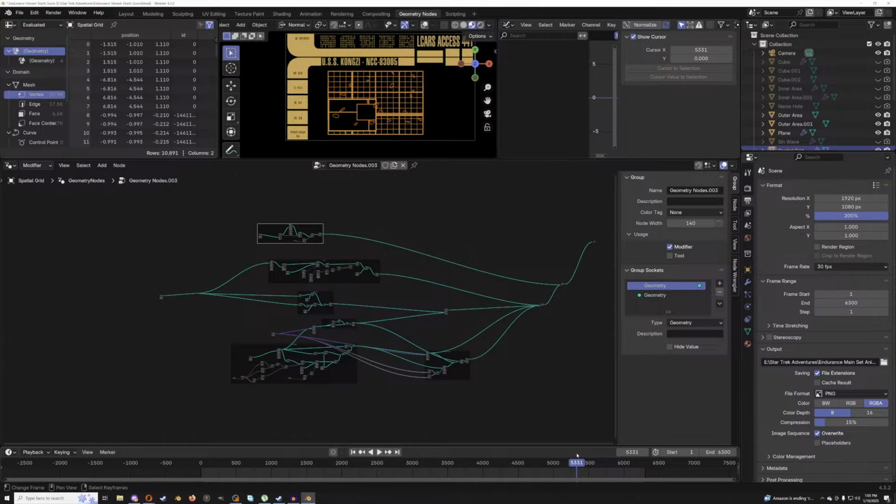All right. So next, well, first we're going to save because we have not done that yet. And Blender does take auto saves, but do I trust it?